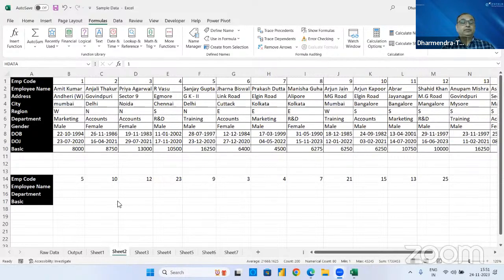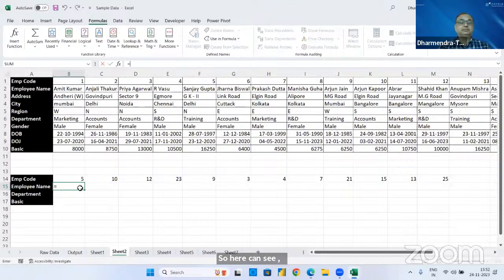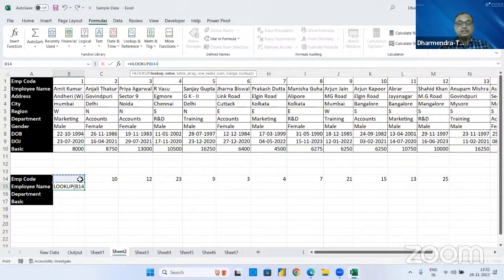So here you can see HLOOKUP how it works is very simple. If you understood VLOOKUP, then HLOOKUP is very, very simple. So right here HLOOKUP, lookup value is this. I have defined one name called HData. HData means everything selected, heading I have not selected. And then row index number.